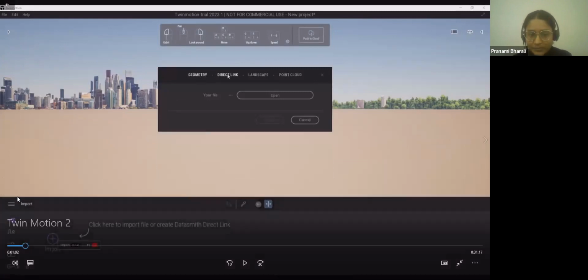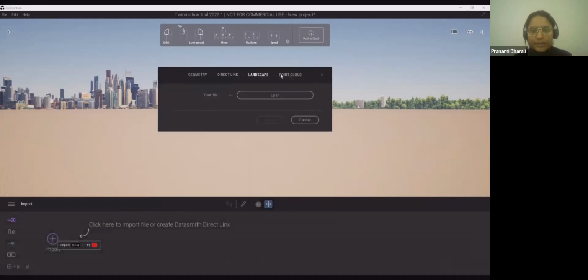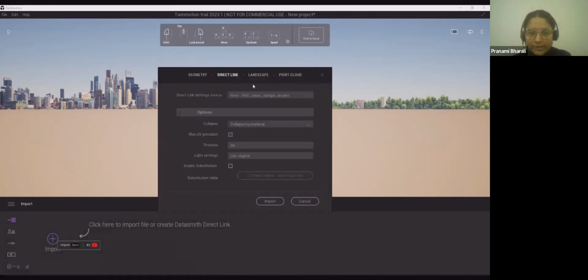One is the geometry. Geometry means no link is there, you will just import your file accordingly. Then, as I said, we will be creating a linkage between your Revit file and this Twinmotion, so we will choose this option of direct link from here, right? Then you have the point cloud and everything from here.